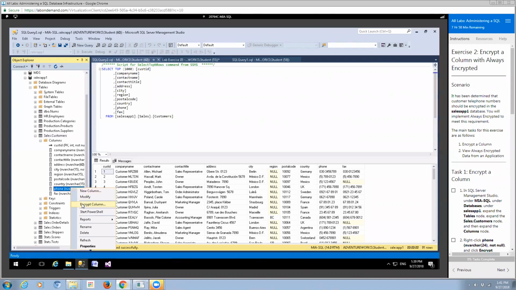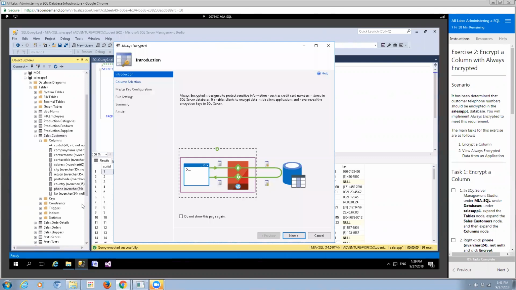Wow. Forget about TDE, where you have to say create certificate, create keys. Just click Encrypt Column. And what do you get? The Always Encrypted dialog box. It's actually a wizard which will guide us, and it's so cool.